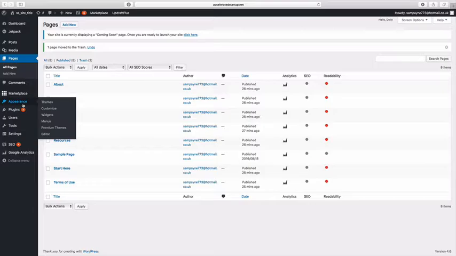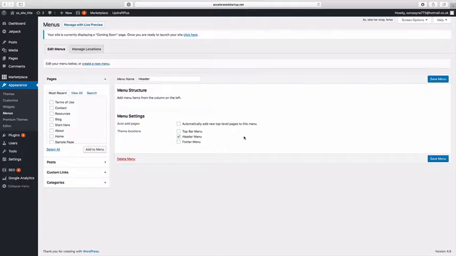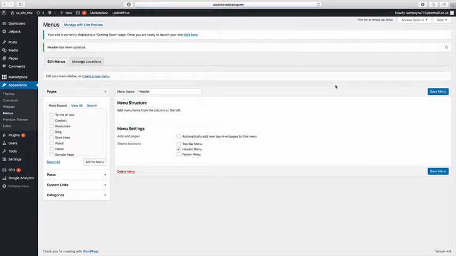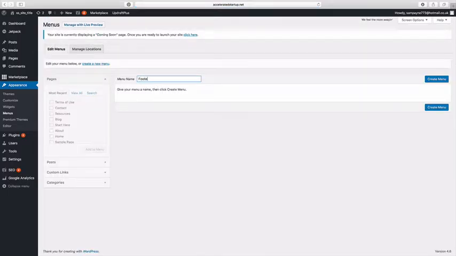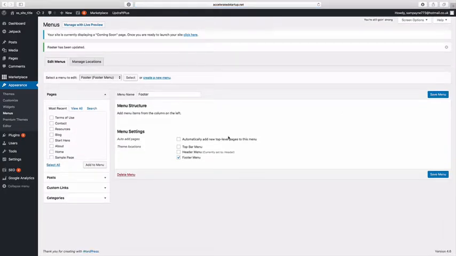So what we want to go to first, guys, is appearance and menus. We've got no menu set up, so you want to create a menu. This will be a header menu. And you want this to be in the header. Yeah, save that there. Then you want to create a new menu, and we're going to call this one footer. This goes in the footer menu. Click here and save. So now we've got our header and footer menu set.